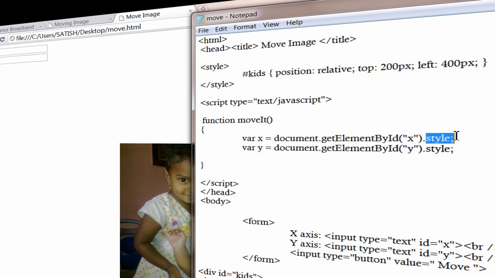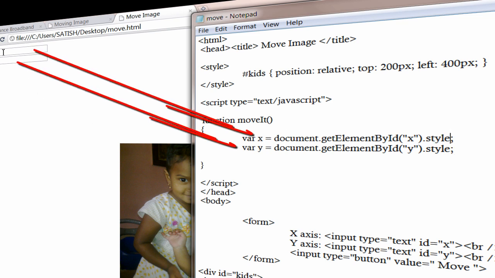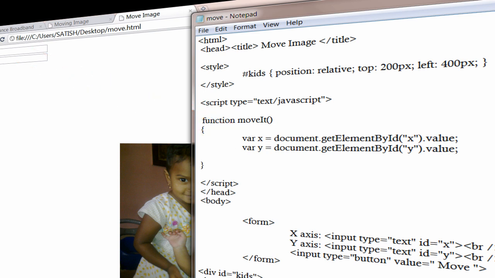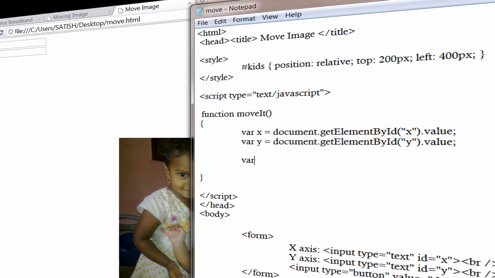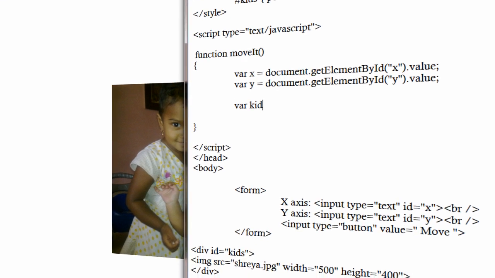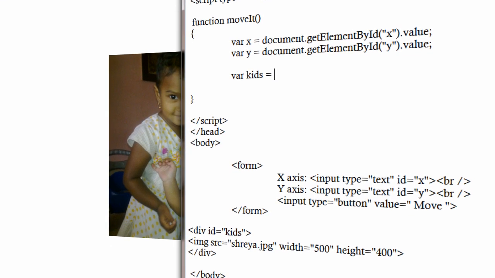Oh, it's not style, it's value of the input box, so it's not style. So now the values entered by the users in these input boxes are stored in variable X and variable Y.